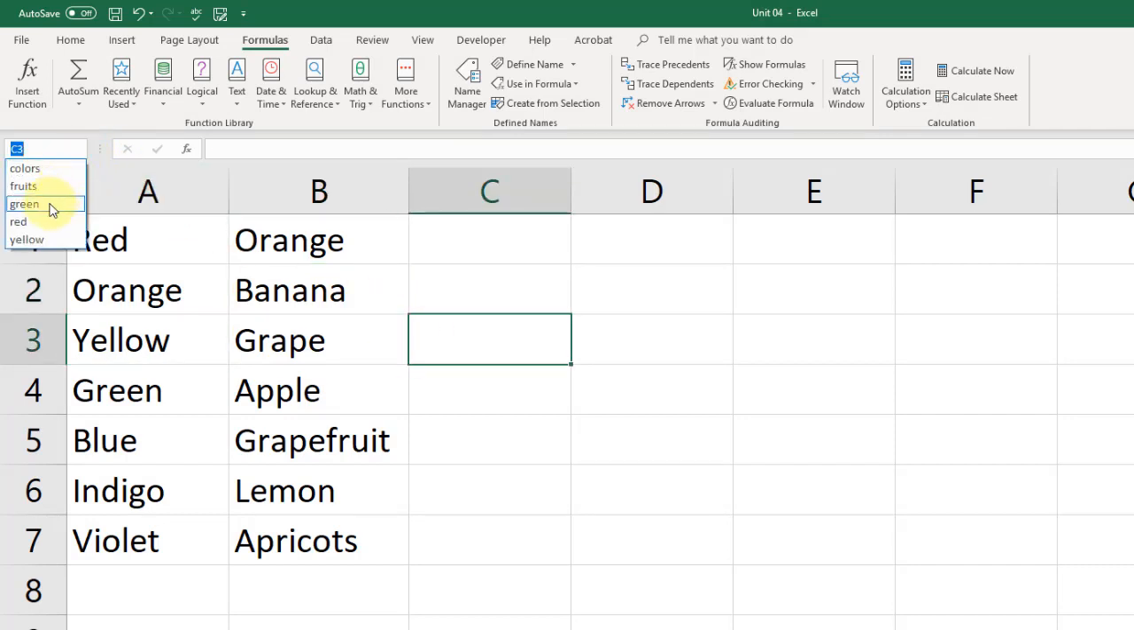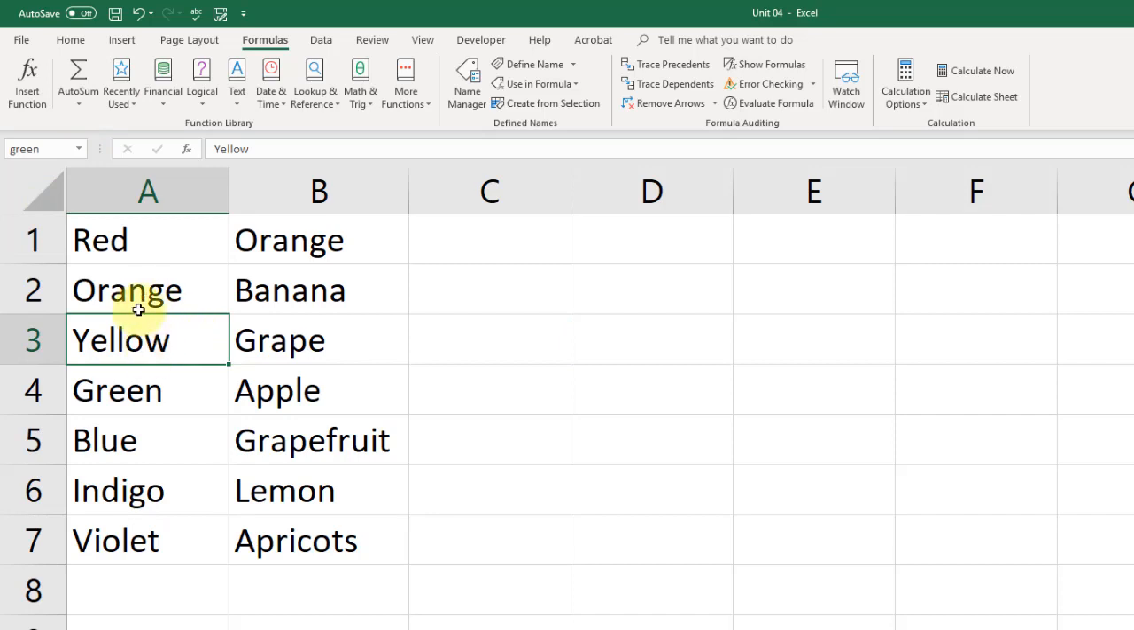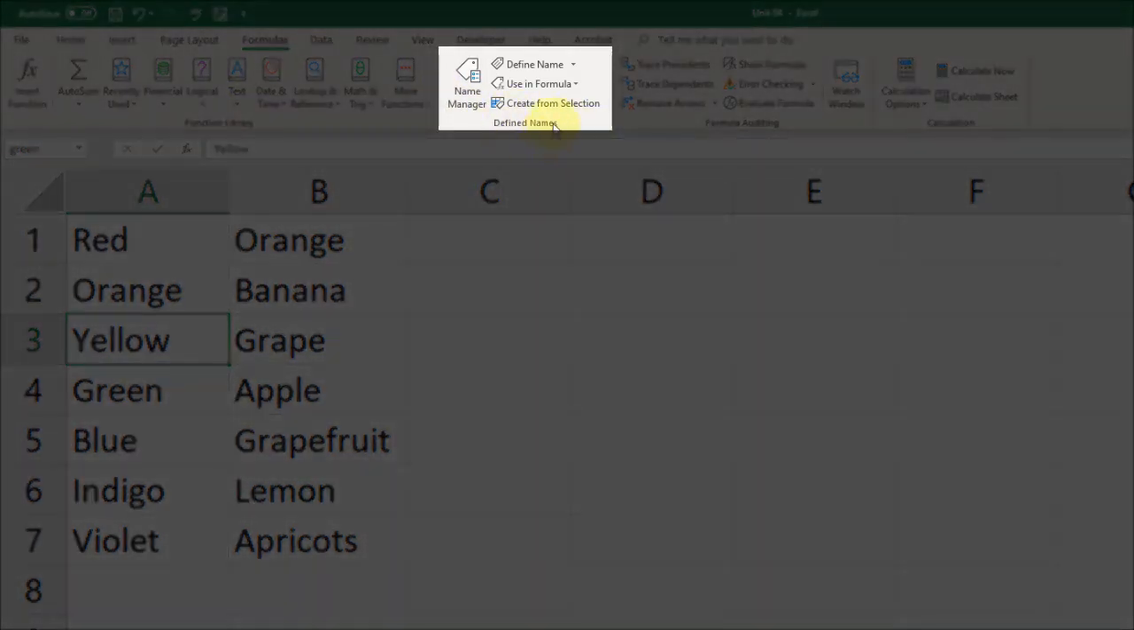Let me click green. Now I've got two cells. It's the same cell, but it's got two different names on it. So that's a bit of a problem. How can we do this? Well, you can manage the names of the cells and the ranges. You go to your Formulas tab, and over here in the Defined Names area is the Names Manager.